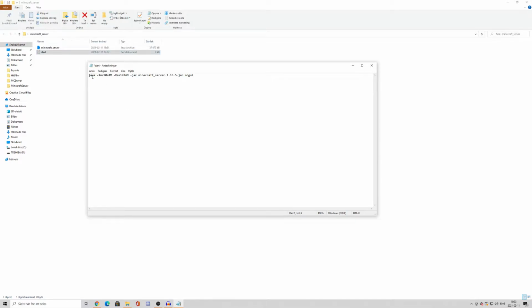Java basically means that it's in Java language. This is how much RAM Java can take for your Minecraft server. So right now it's 1 GB. The difference between these two is that this one is the minimum amount that it must use, and this is the maximum amount it can use. If you make this any higher, I'd recommend you keep these the same.